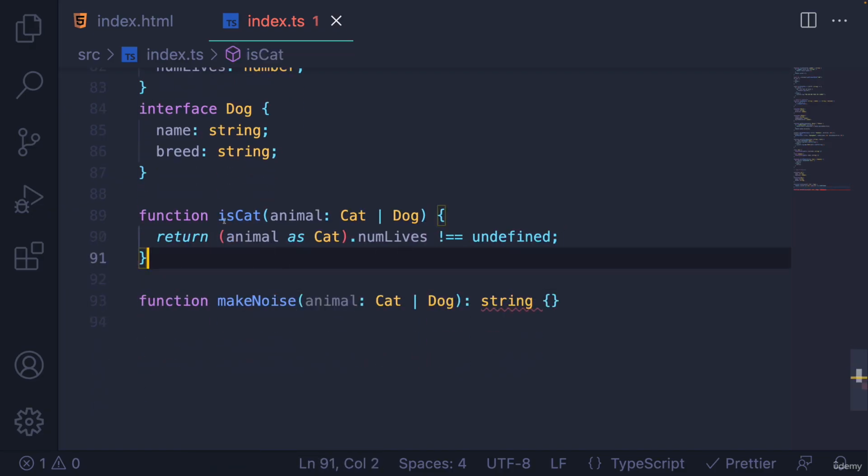All right, so now I have this function isCat, and it's going to return true or false, basically whether the animal that's passed in has a numLives property. If it does have numLives, it's not undefined, then it's true, right? We know it's a cat. Otherwise, it will be a dog. Okay, so this is not quite going to work to narrow the type. This will work for us as humans to know if something is a cat.